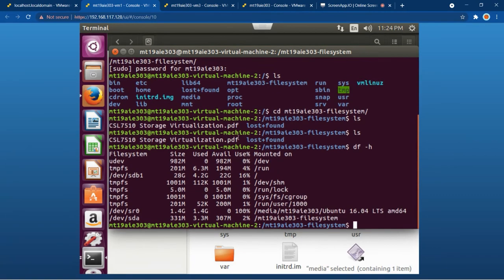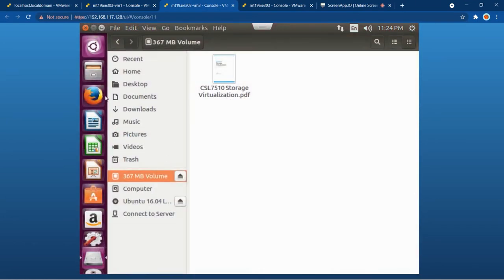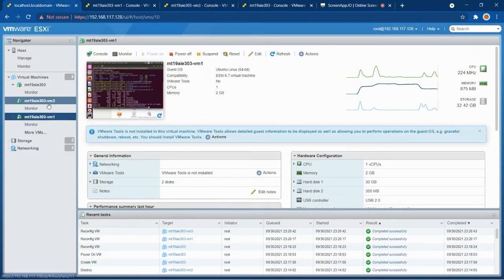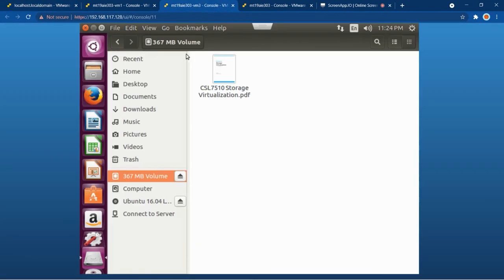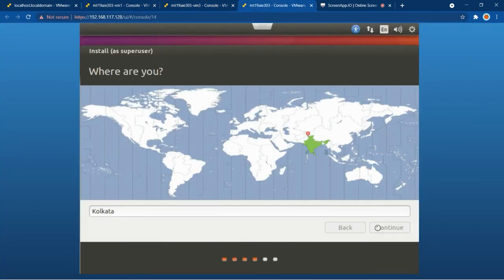So let me go and open and try to access this file from virtual machine 3. So you can see this is virtual machine 3, and I am able to access this file which was actually downloaded in virtual machine 1. So let me go ahead.